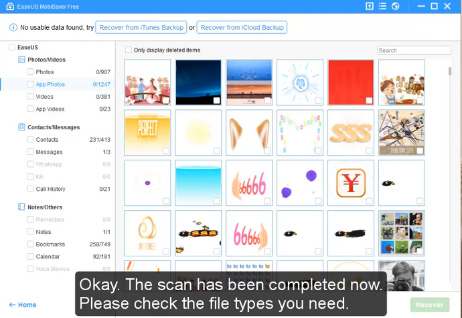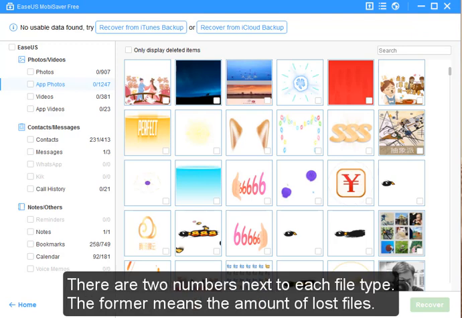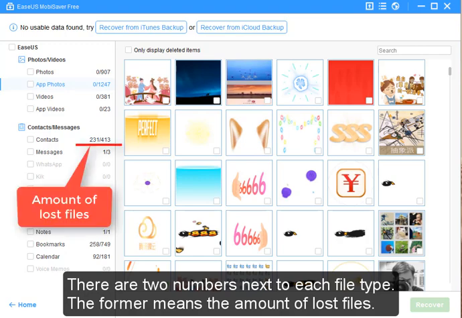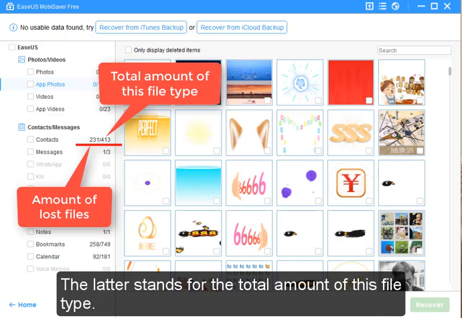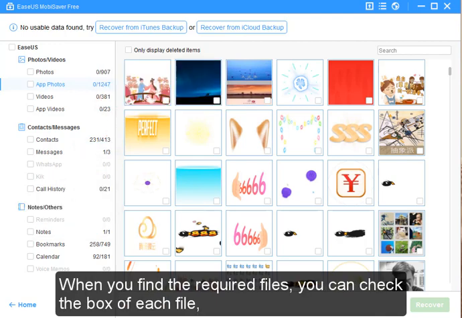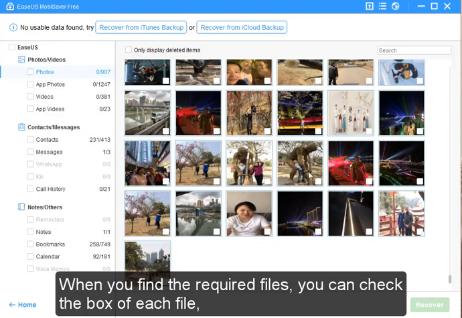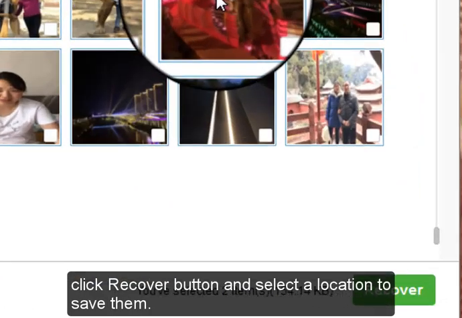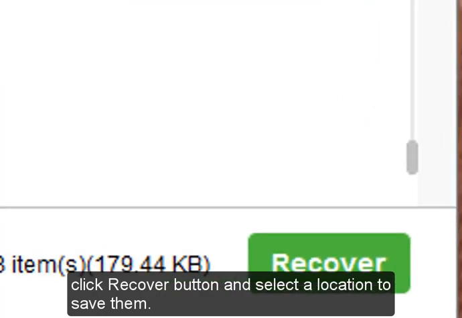Okay, the scan has been completed now. Please check the file types you need. There are two numbers next to each file type. The former means the amount of lost files. The latter stands for the total amount of this file type. When you find the required files, you can check the box of each file. Click the Recover button and select the location to save them.